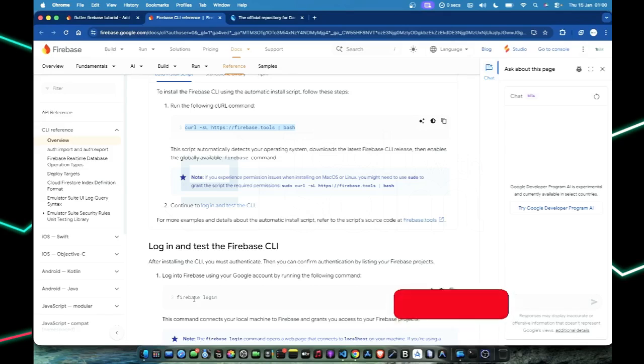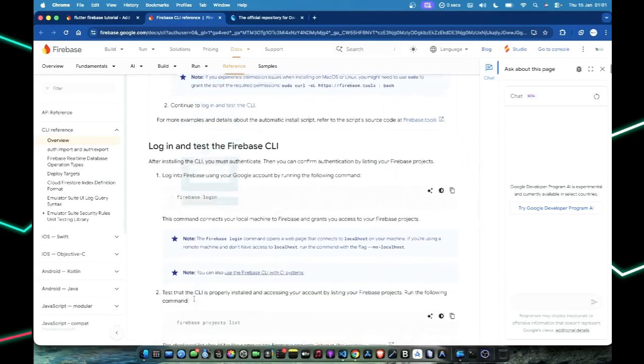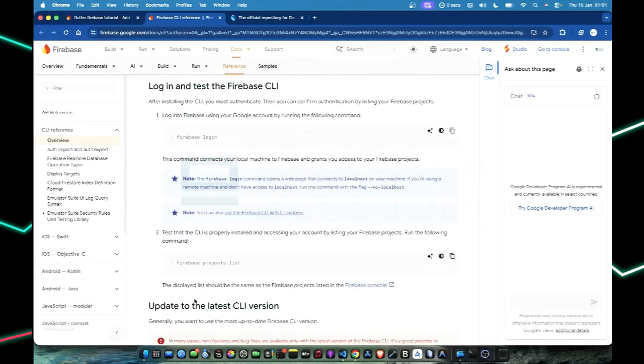So the URL will open on a browser, then you log in your Google account, I mean that Firebase Google account. Once you log in, it will recognize that you are the owner of this particular Firebase account. So anytime you want to run the command on your terminal, it will be able to fetch for that particular Firebase account. Now I've logged in already.